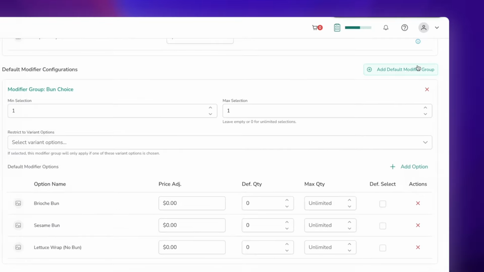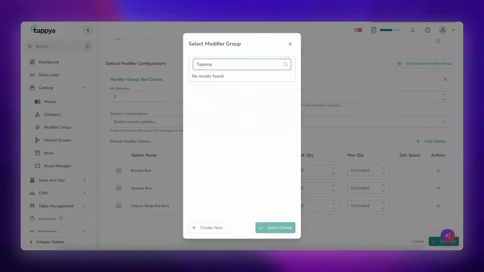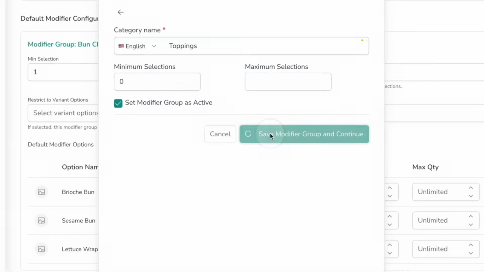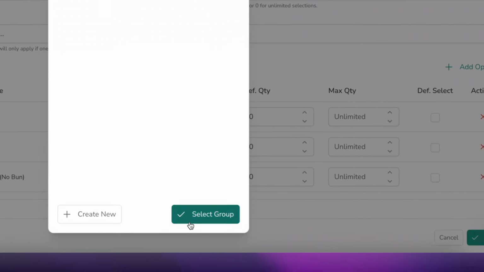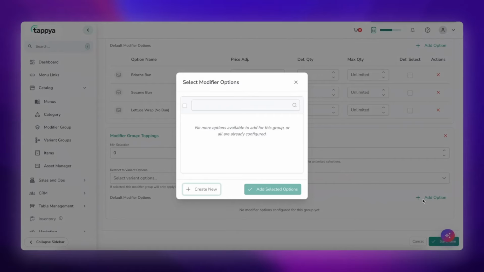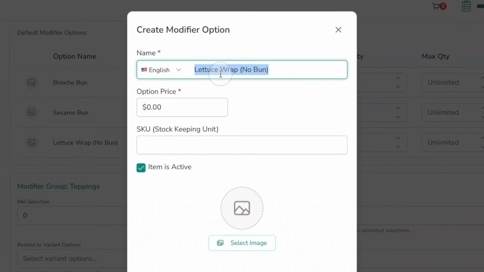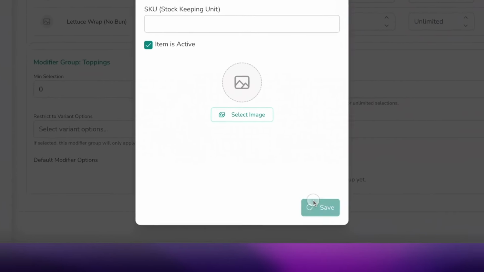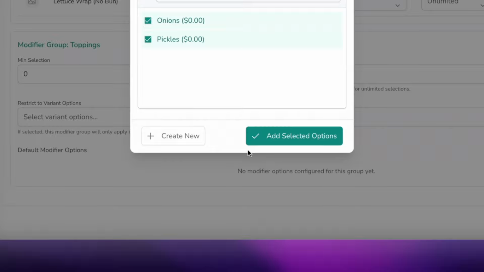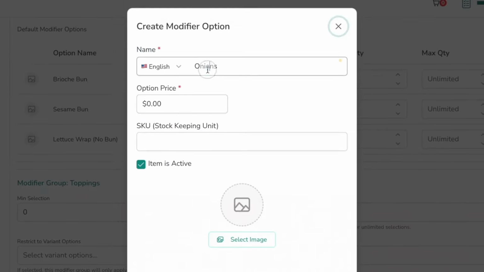Our second group is toppings. Here, we'll set the minimum to 0 and the maximum to 3. Remember, the maximum is a hard limit on total selections from this group. We'll include free items like pickles and onions, but we can also add premium modifiers like cheese for $1 and bacon for $2.